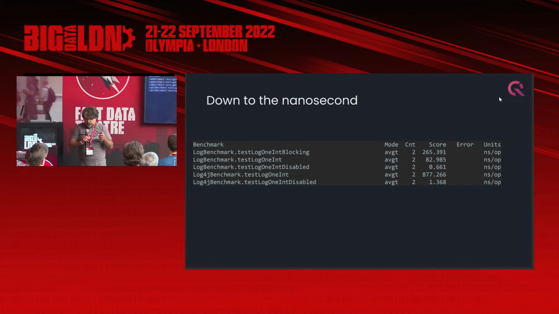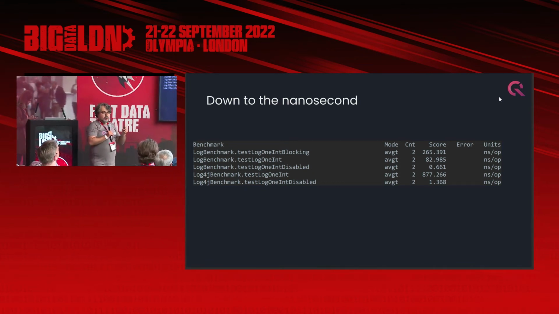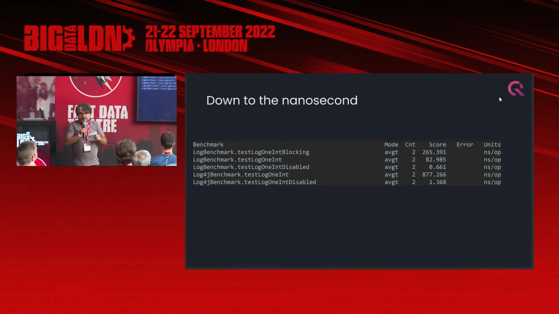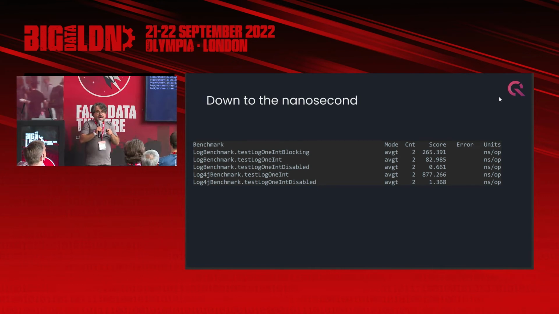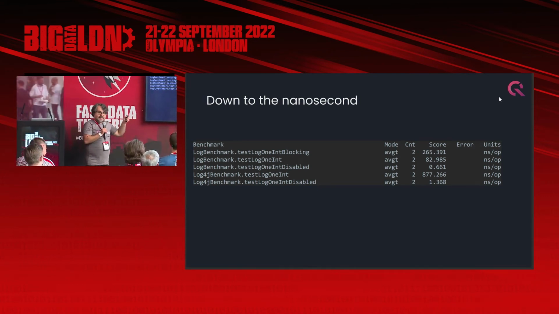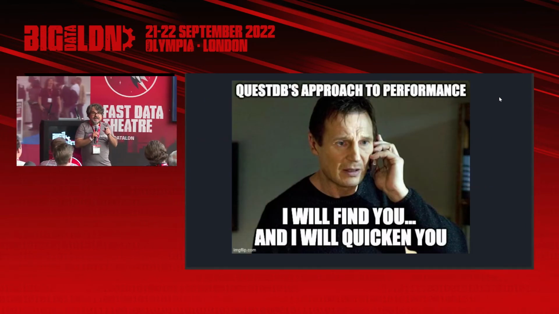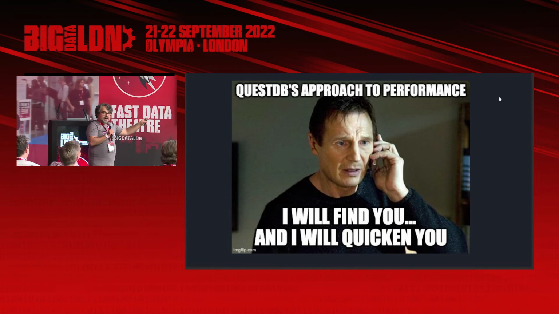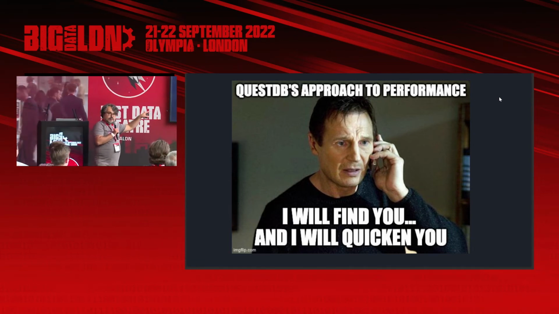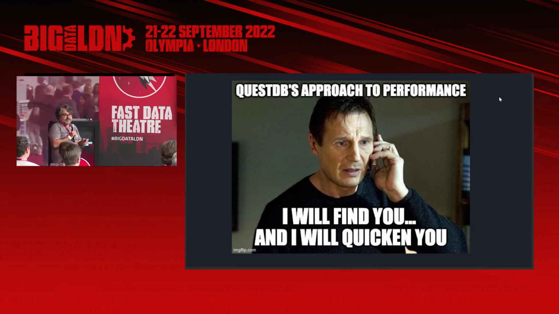I don't know if you've seen the movie Taken with Liam Neeson. It has this famous quote, it's a meme. It says something like, I don't know who you are, but I will look for you, I will find you, and I will kill you. So that's how the team thinks about performance. Sometimes they don't know exactly where we can improve performance, but they are going to look for that. They are going to find how to perform better, and they are going to make that go faster.